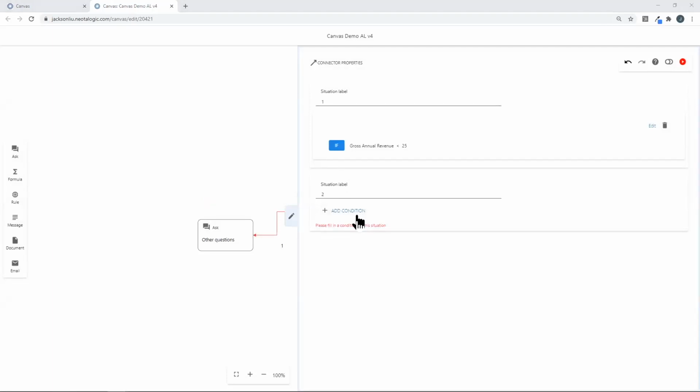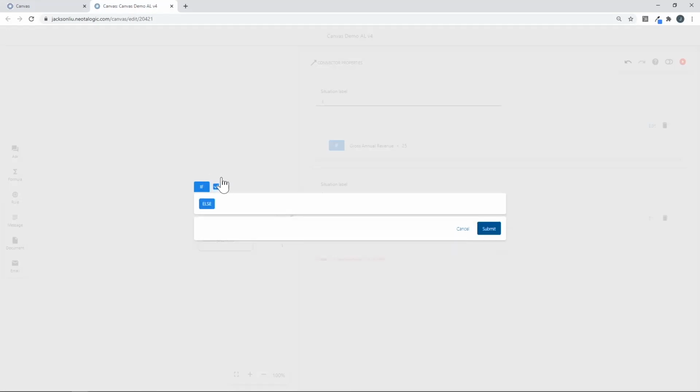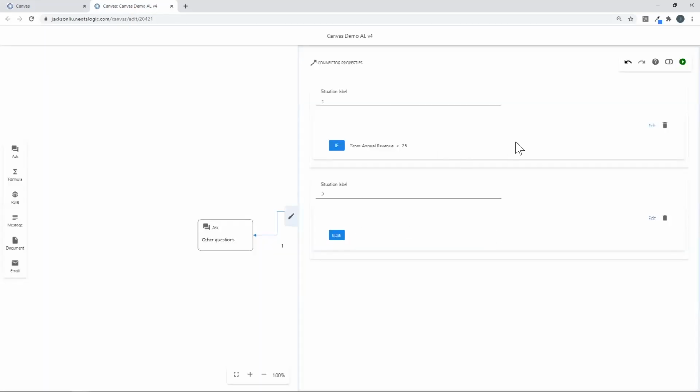Click add condition for label 2 or branch 2. Here we can add in a row that is the exact opposite logic to the first branch, or we can simply click else. And what that means is that any other answer that is less than $25 million will direct the user to the second pathway, which is CCPA applies. Click submit, and we're done with that set of connectors. Now what you'll notice is that the play button is green, which means everything seems to be working so far.